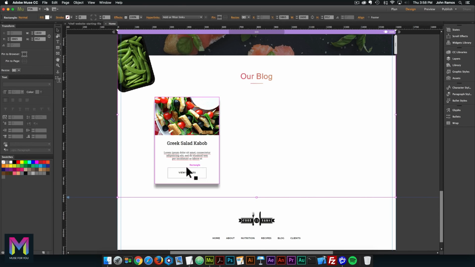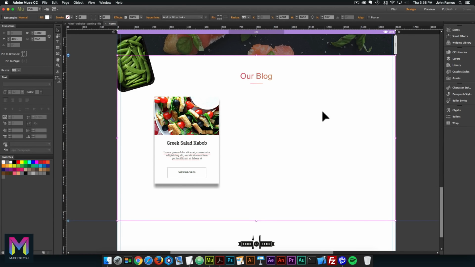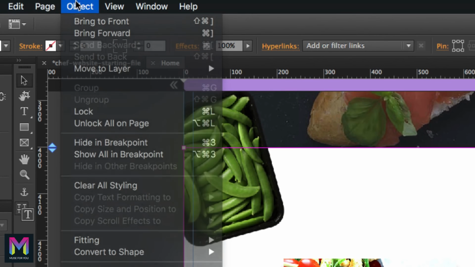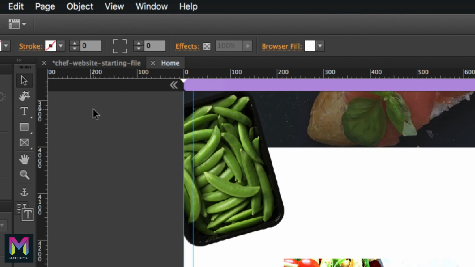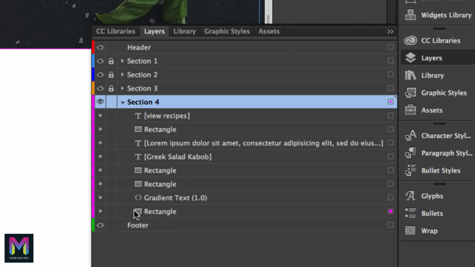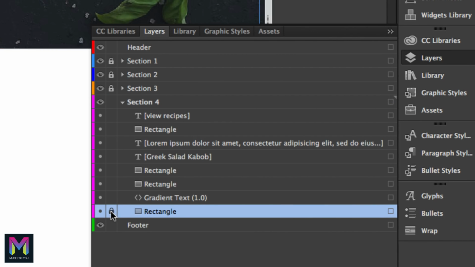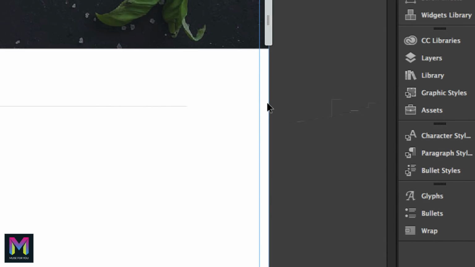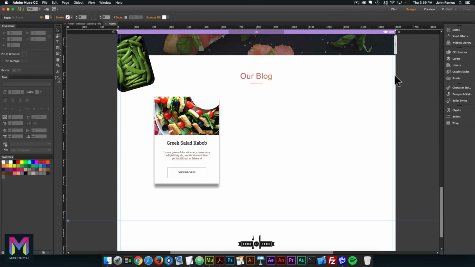The first thing I'm going to do is lock this rectangle in the background so it doesn't move when we select this panel. So go ahead and select the rectangle in the background, and you can hold down Command L to lock it, or you can go to Object right up here and select Lock, or you can go to the Layers panel, go to Section 4, and it's the last rectangle here at the bottom. Just select the lock symbol right here. It's next to this little circle that toggles the visibility, and this locks this element so it doesn't move. So we do want that element locked, so we can go ahead and select elements that are on top of it without moving that rectangle in the background.